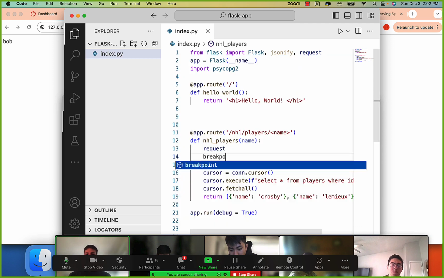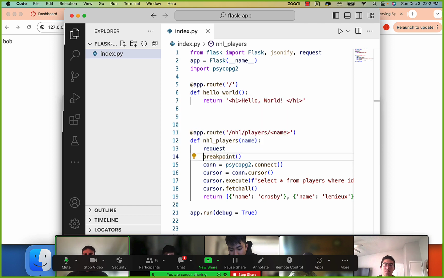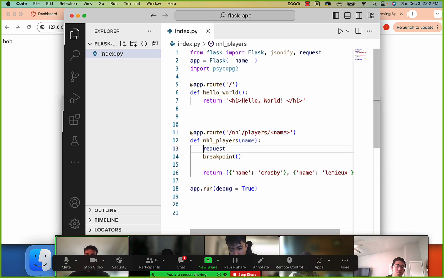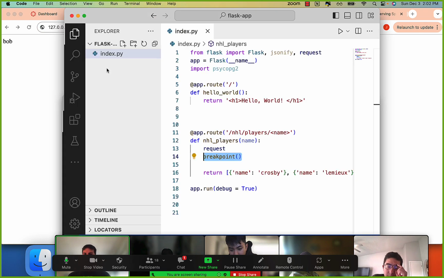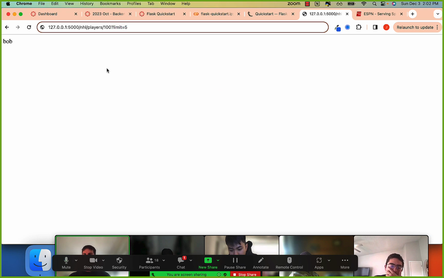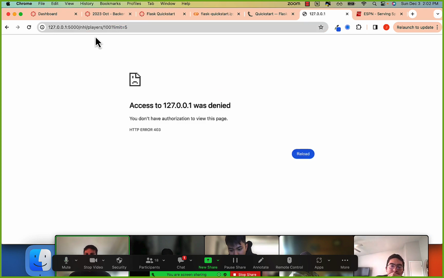I'm going to put a breakpoint right here. So we can pause this, just like we can pause anything else. We can put a breakpoint in our code. And now we'll go to NHL player /name. That will call this function and hit our breakpoint. So I think we're good. I'm going to refresh. And I broke it. Hold on.